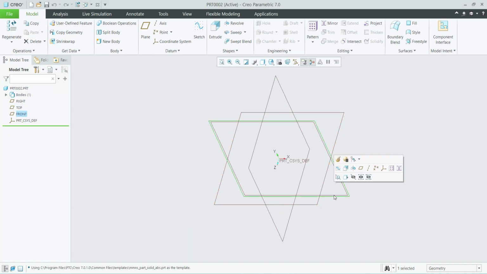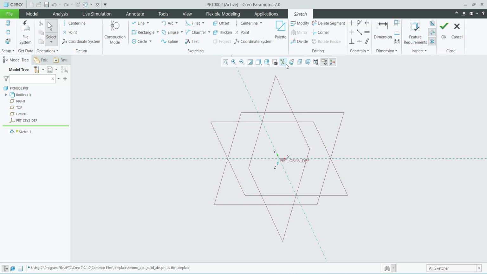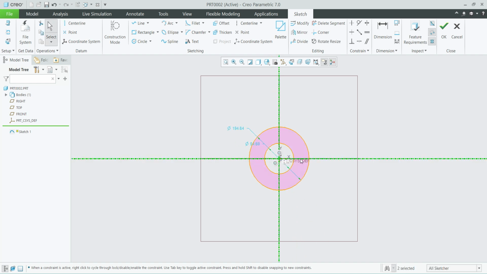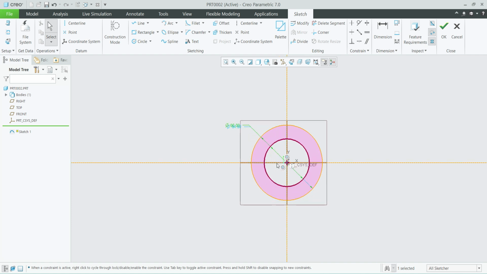Select front plane, sketch, create two circles. Create center line also. Give the dimension 60, 40.